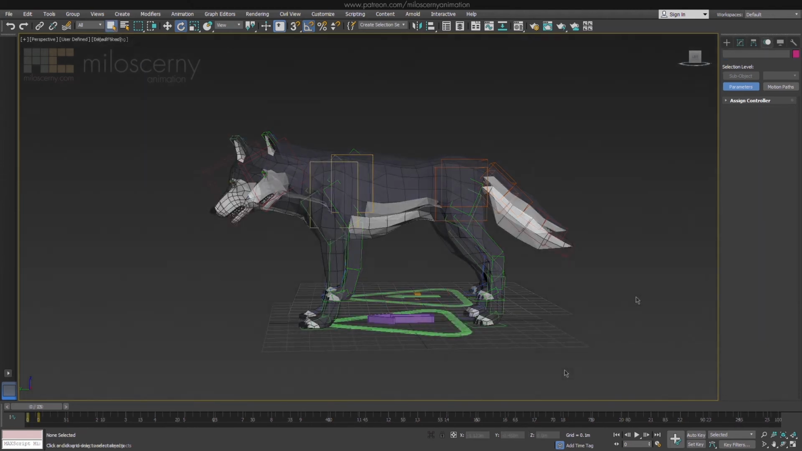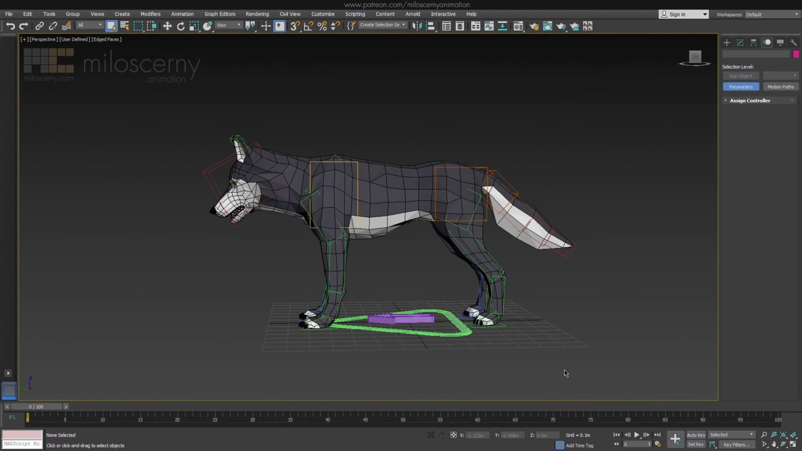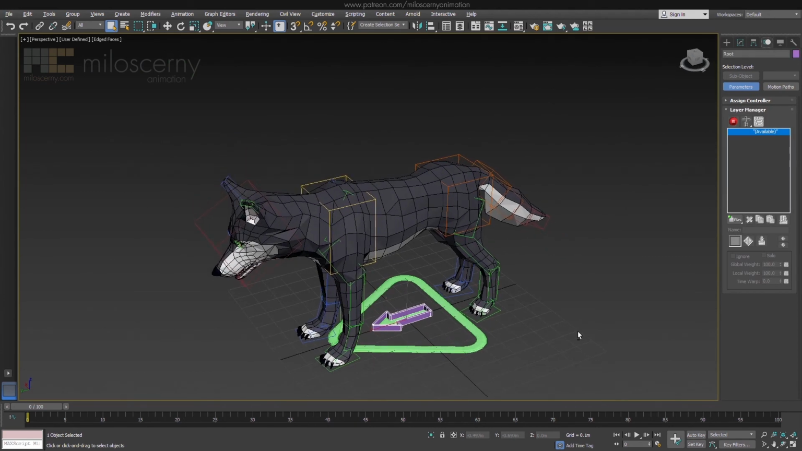So that's it. You can of course change the shape of the root bone to whatever you like, for example to an arrow like I did here.